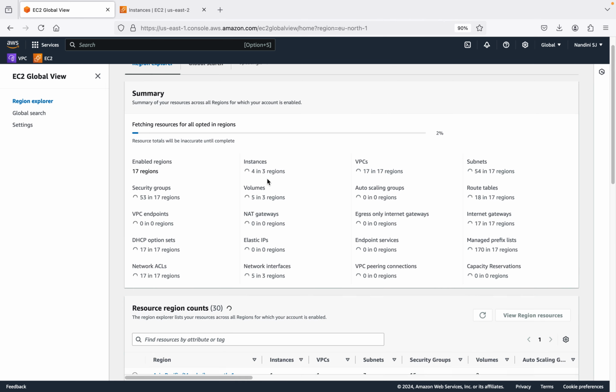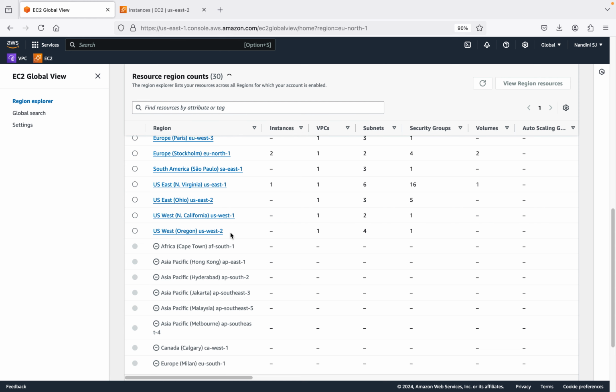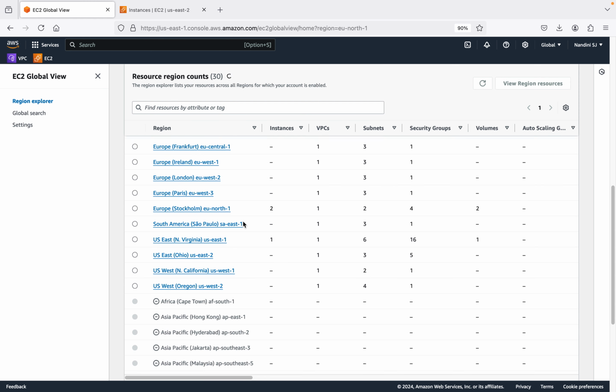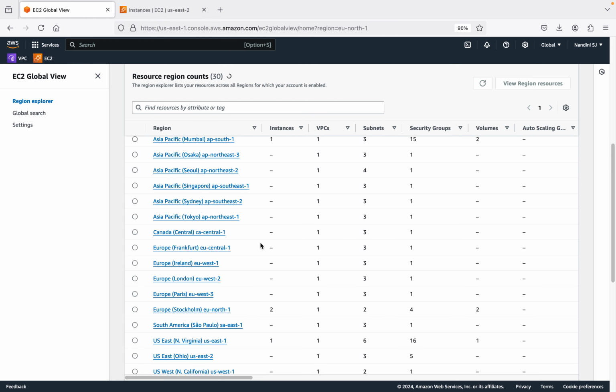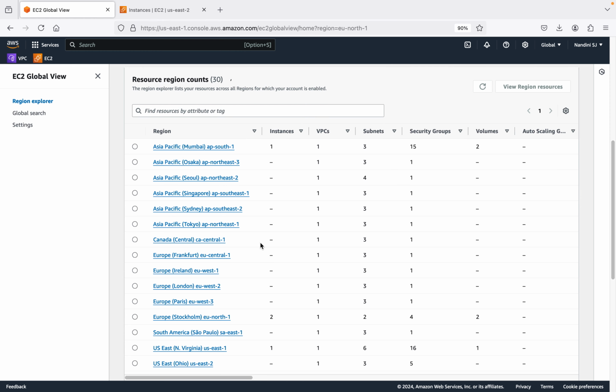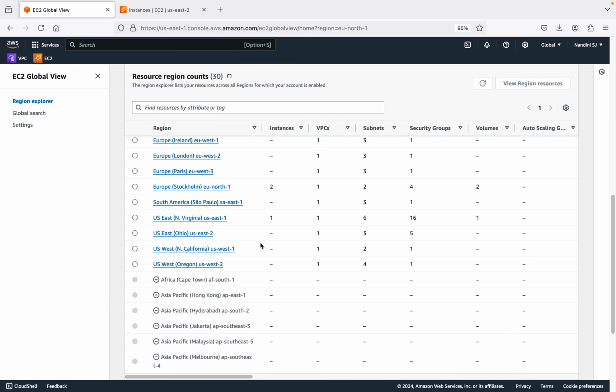Okay, now it's been loaded. As you can see here, US East 2. I don't see any VMs. I think it's still loading. Okay, US East 2, I don't see any VMs running. So this is all about the global view.